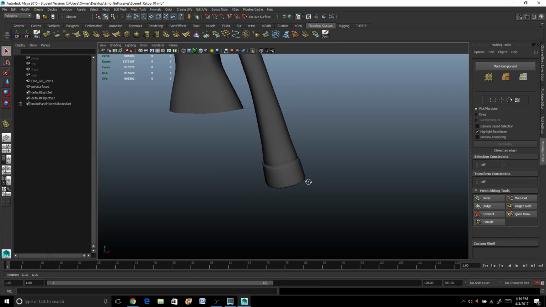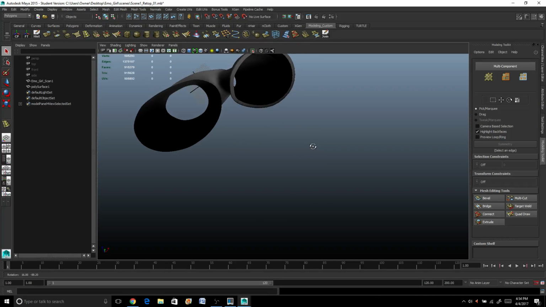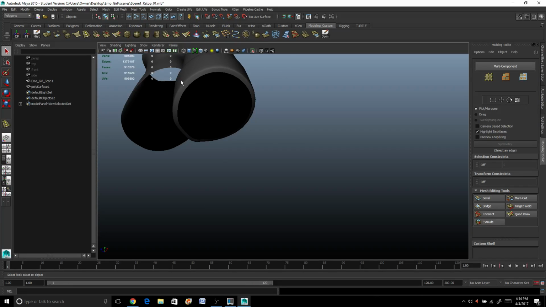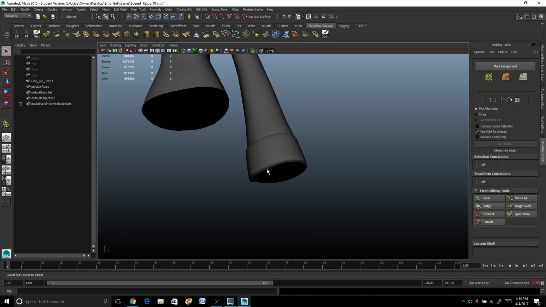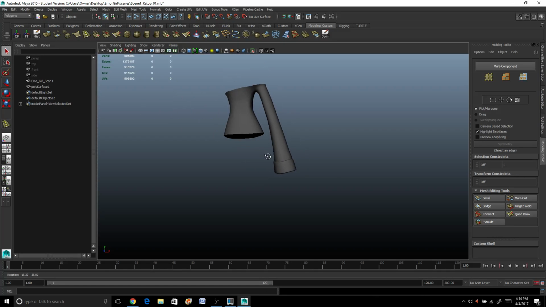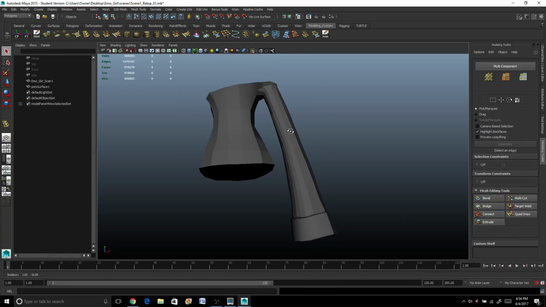Alright, so that looks better. I can deal with that. And we now have hollow sleeves here. So now, as our character moves around, if her hands come up, her hands will come out of these sleeves. So that's perfect. That's what we're after. Let's go back to our regular mode. So press 1. Alright, so that's looking fairly decent.